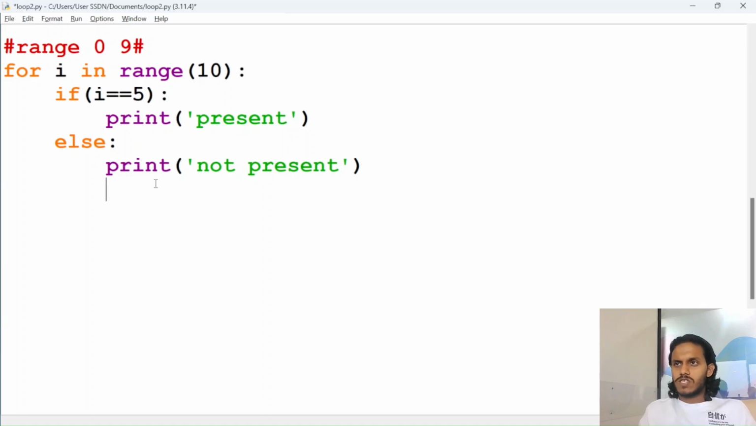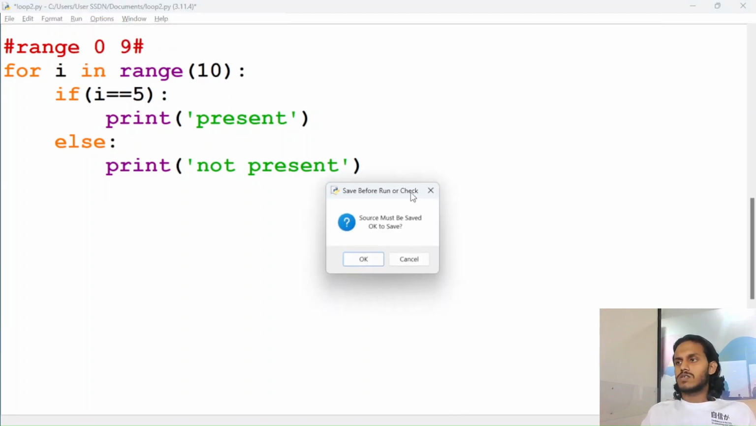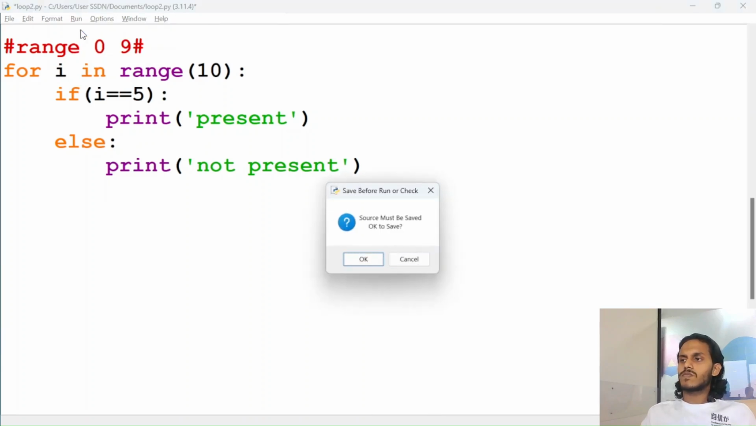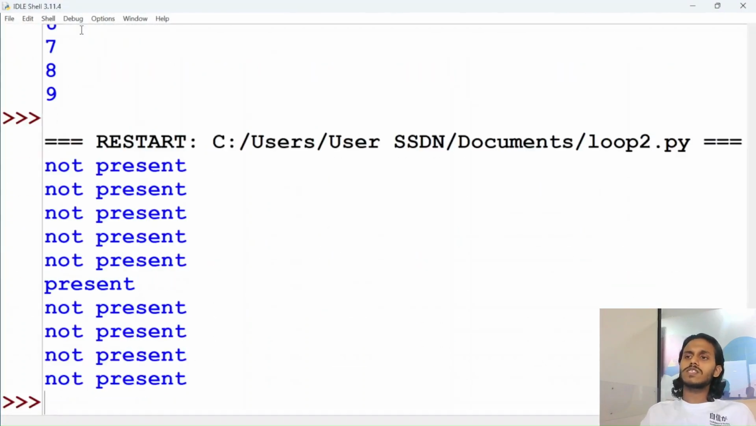Now this is a simple question, and there is a simple code which we have created here. Now let's try to see the output. As per my thinking, users who are using Python for the first time can think that it will be present because the condition will be true. Just a moment, guys. If I run this code, you can see it is giving me present, not present, not present, present. Now this output can be a little bit confusing. Let me explain to you why it comes out like this.